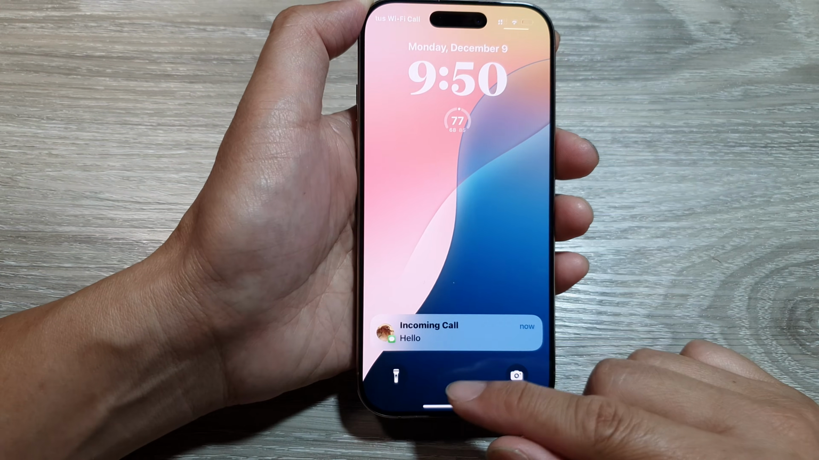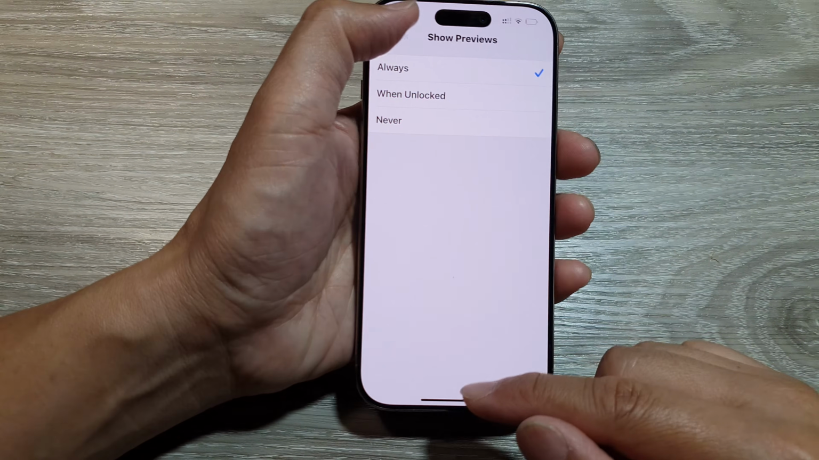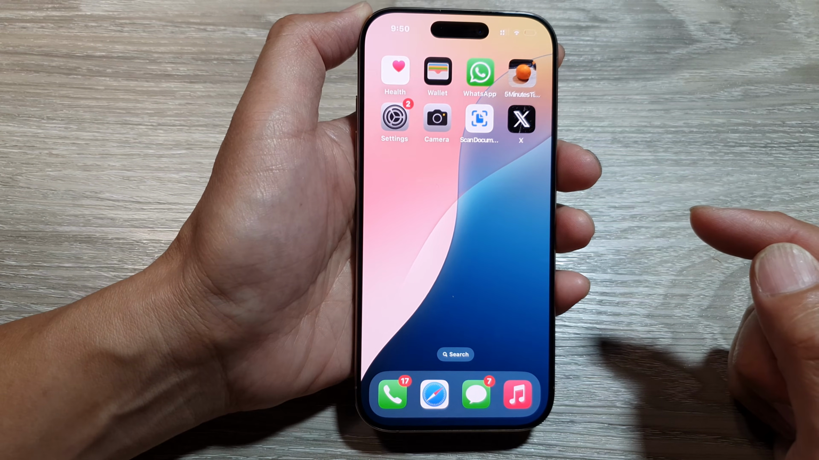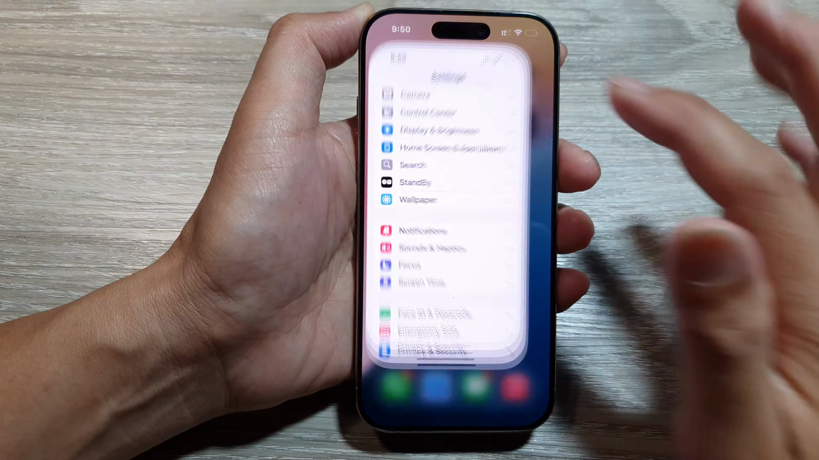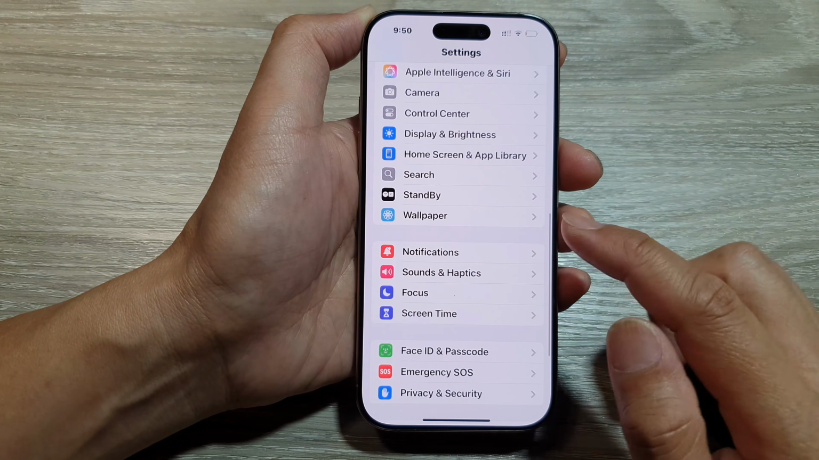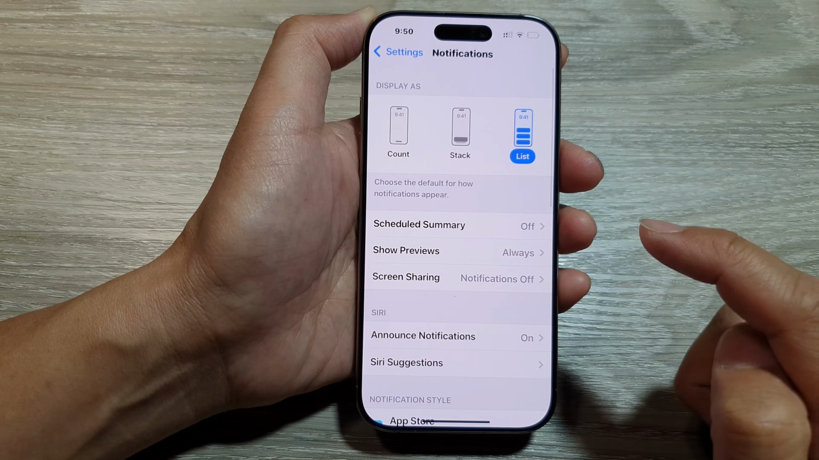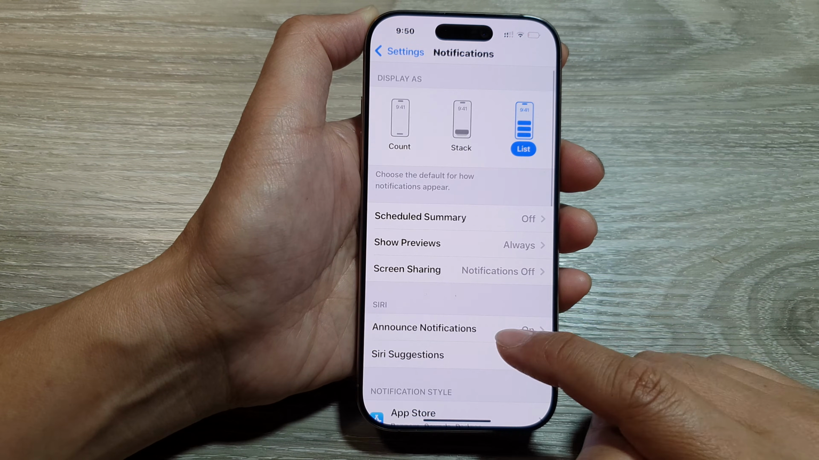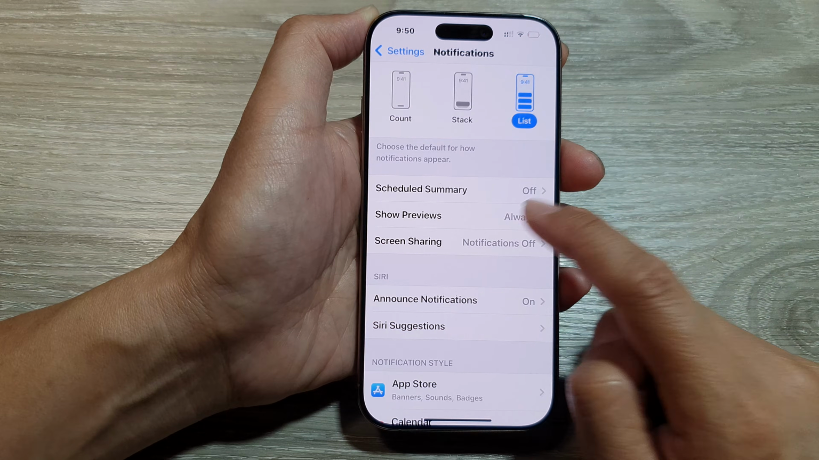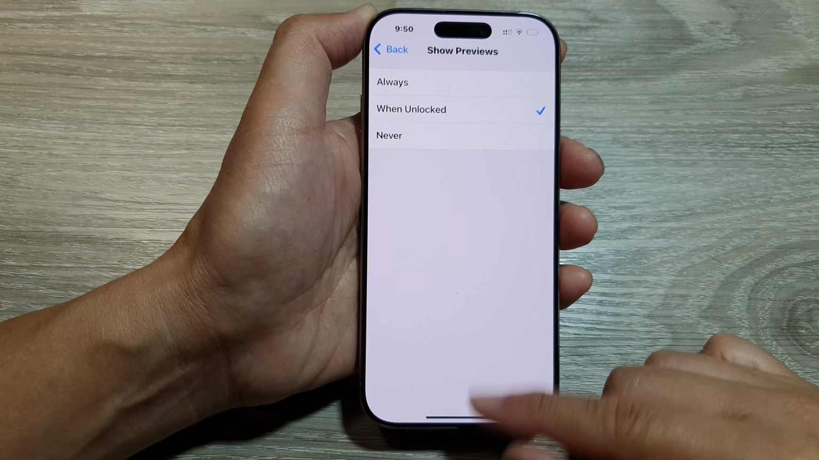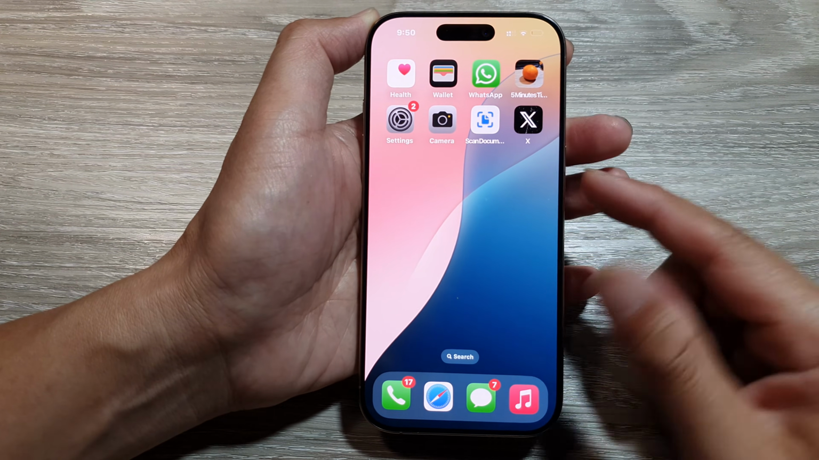my Face ID here. So let's go back to the home screen by swiping up at the bottom of the screen and then tap on settings. In settings, we scroll down, then tap on notifications, and then we go down and tap on show previews, and then choose when unlocked. So select that and then swipe up to return back to the home screen.